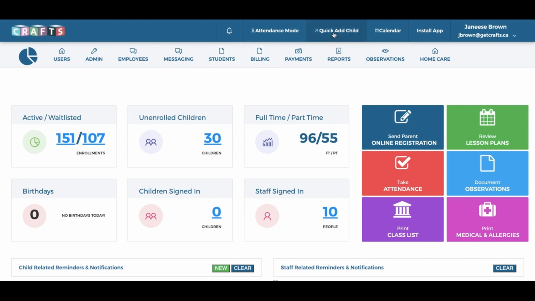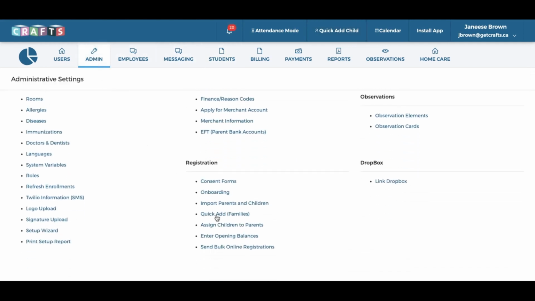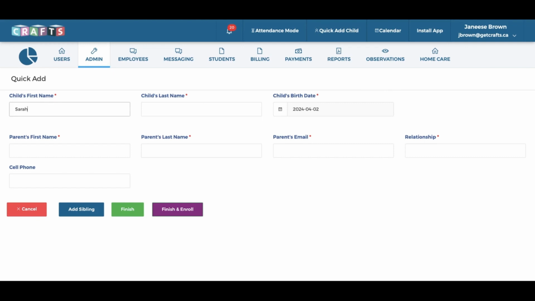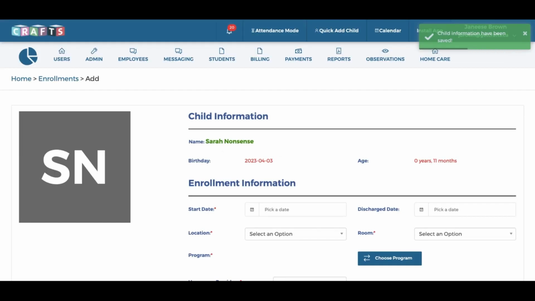Select the Quick Add Child function from the top menu bar, or navigate to the Admin menu and select Quick Add Families under the Registration section. On the Quick Add page, enter the child's name and date of birth. Next, enter the name of the child's parent or guardian, as well as their contact information. From the drop-down window, select their relation. At this time, you can also choose to enroll a sibling by selecting the Add Sibling option. Once the family information has been entered, hit Finish and Enroll to continue to the enrollment process.